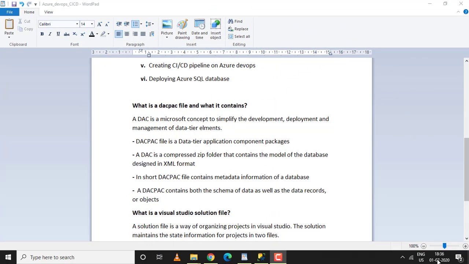So what is a DACPAC file and what does it contain? A DACPAC file is a data-tier application component package. It's a Microsoft concept to simplify the development, deployment, and management of data-tier elements. In short, a DACPAC file contains the metadata information of a database. It contains both the schema of the data as well as the data records or objects, which help us to easily transport any database changes from the local machine to the target machine.